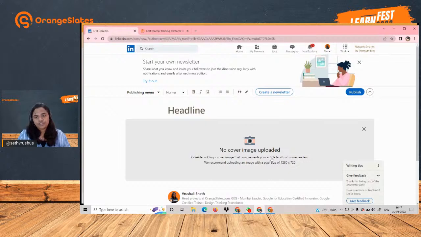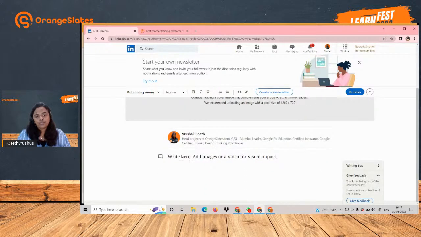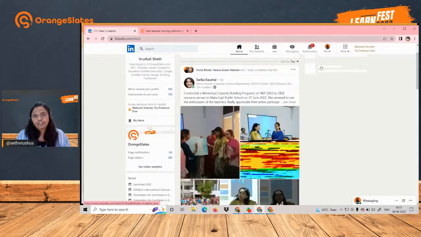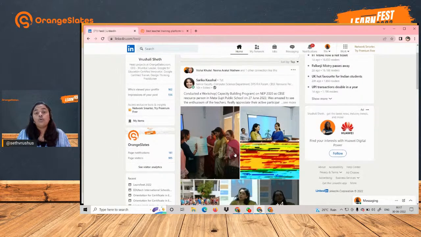You can add a cover image, any relevant photo for that particular article. You can add the entire body, the words and paragraphs that you want to add, and then you can publish your article as well. Again, it adds to a professional portfolio and to your profile. These are some basic features that you can use on LinkedIn. Of course, there's a lot more to explore.